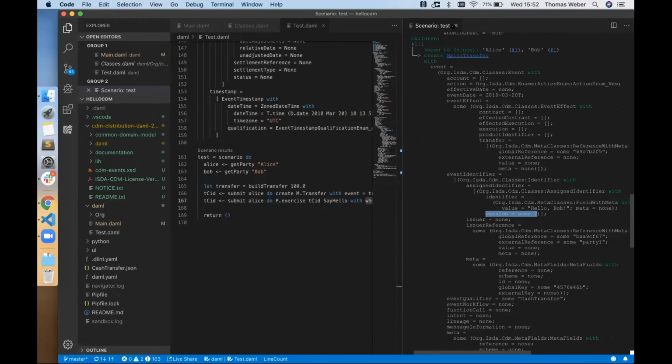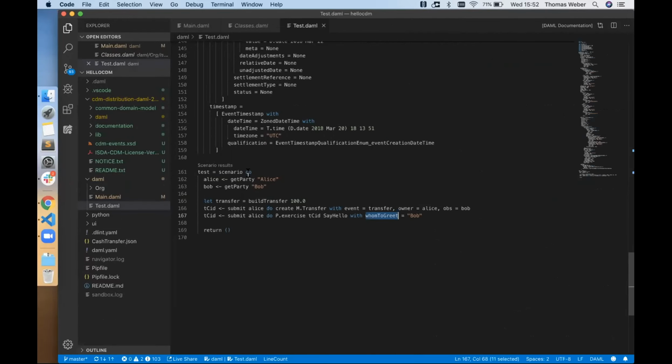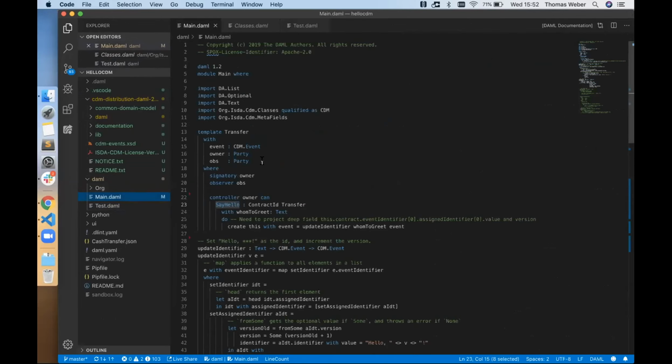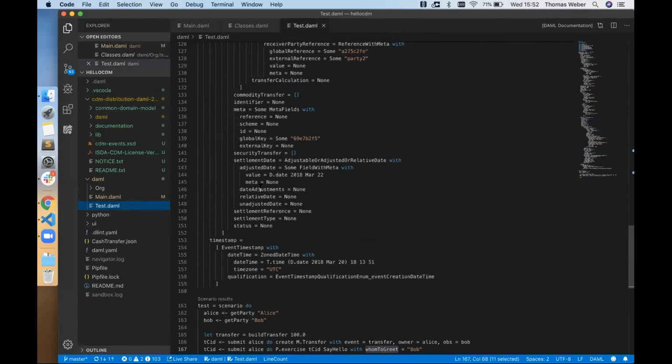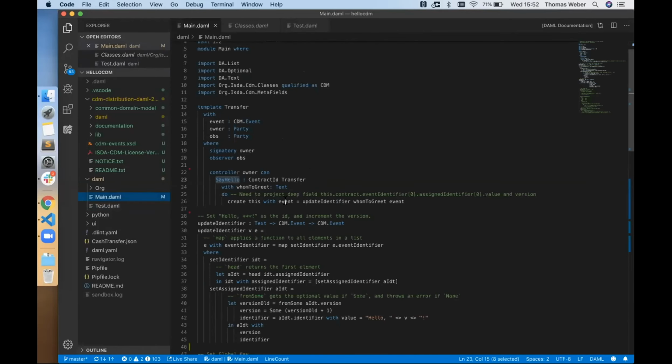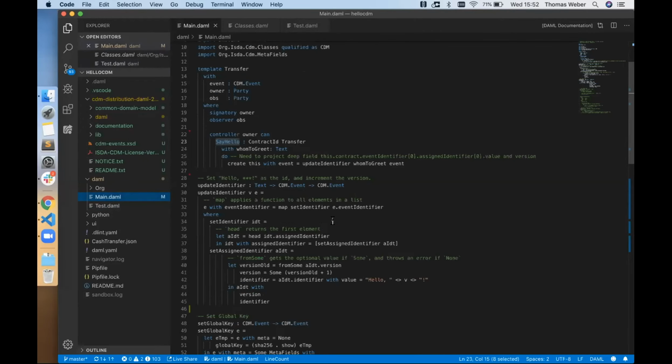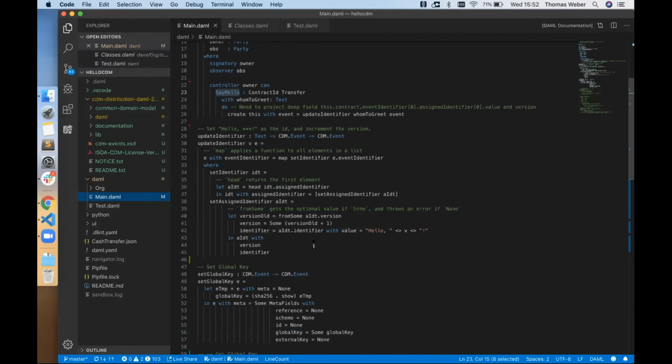So that worked nicely, I'd say. That's closing the first part of how to work with the CDM and Daml. So basically how to get new messages in, using our scenario runner, and how to execute a choice, and also how to work with lists and optionals.